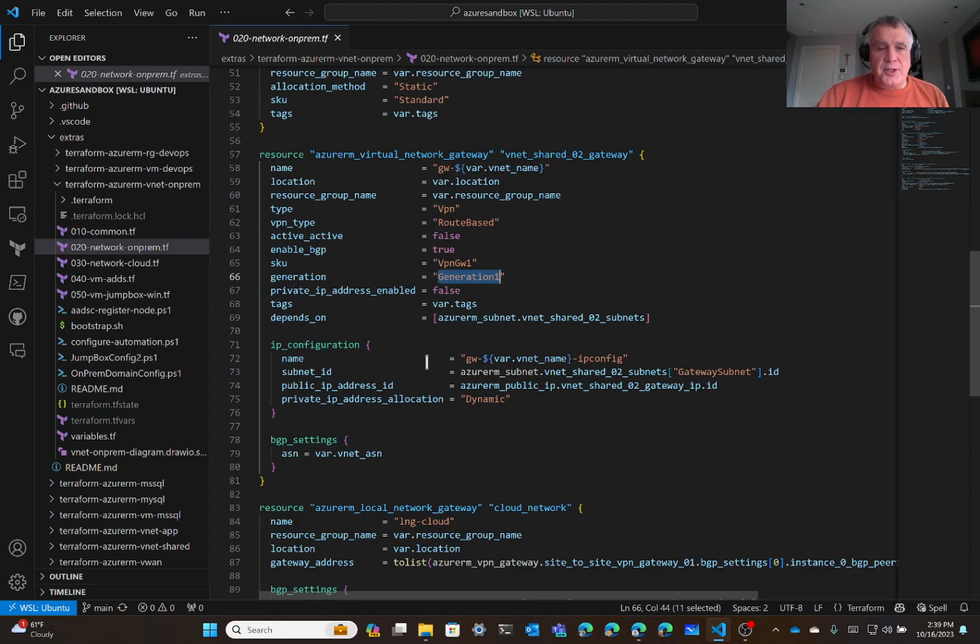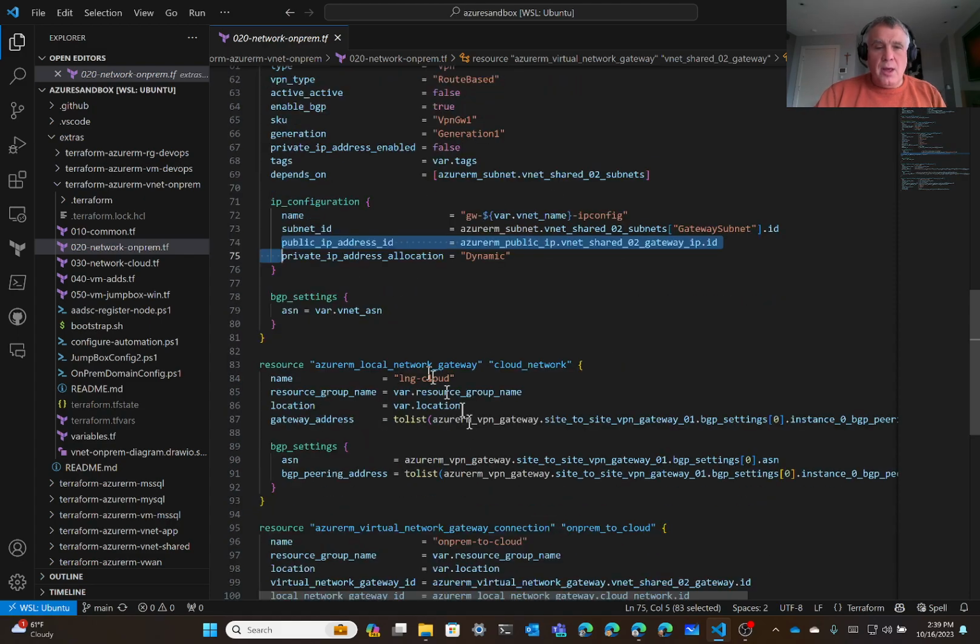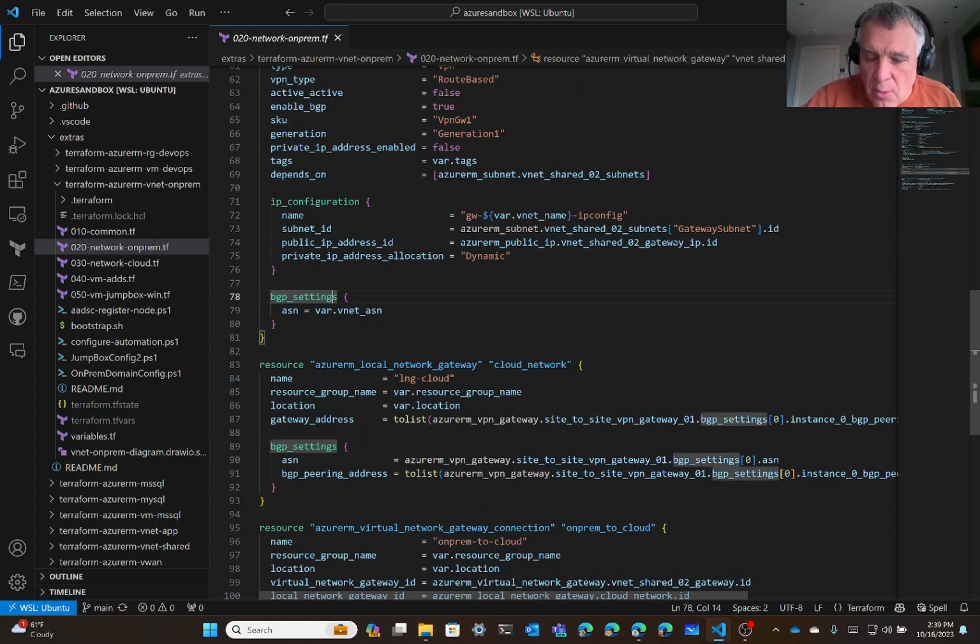And then we have to configure the IP address, or the IP configuration for it. So this sits in our gateway subnet, and it's linked to the public IP address that we set up previously. And then we also want to say that we want to use BGP to configure this. So we configure the autonomous system number to just a kind of random number that we define in our variables.